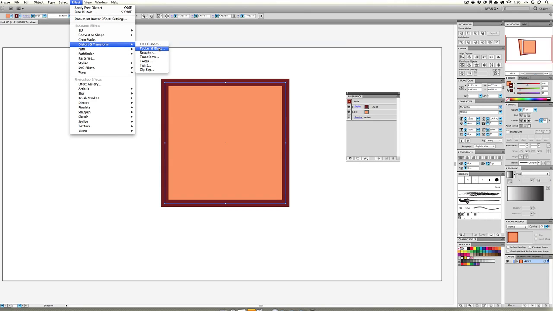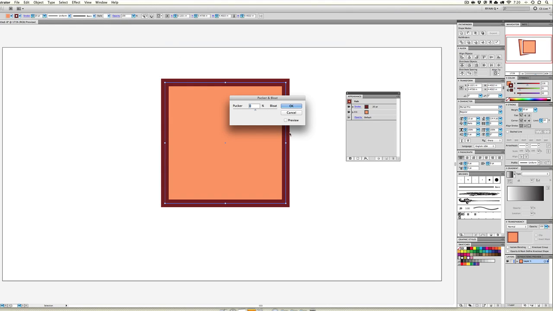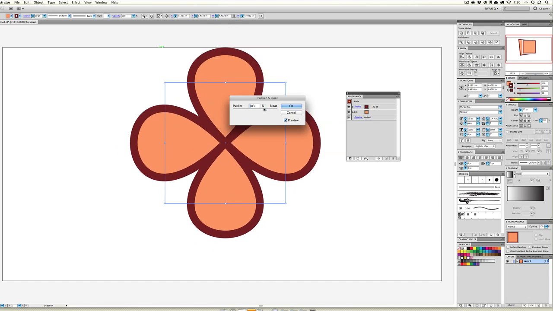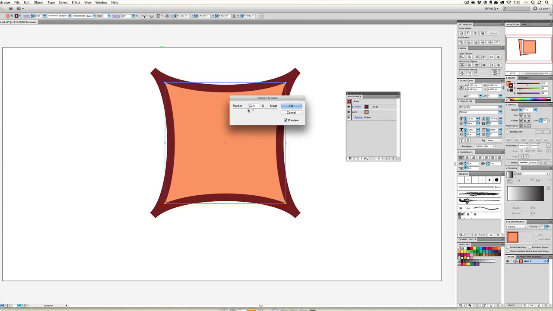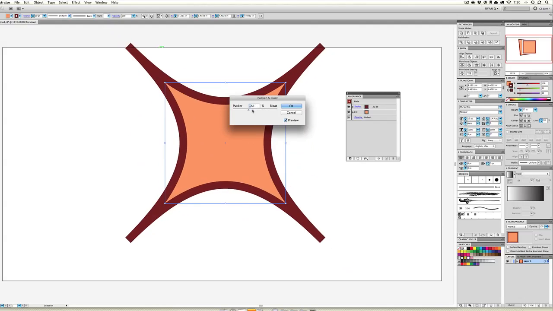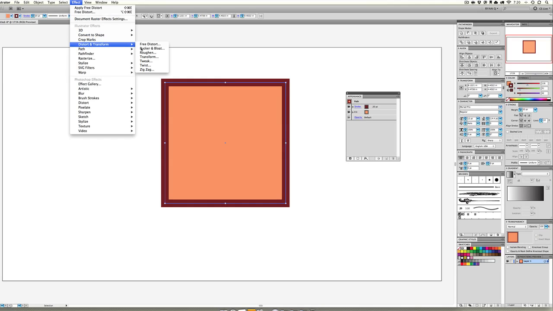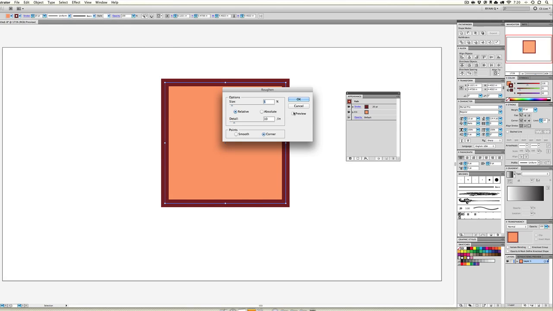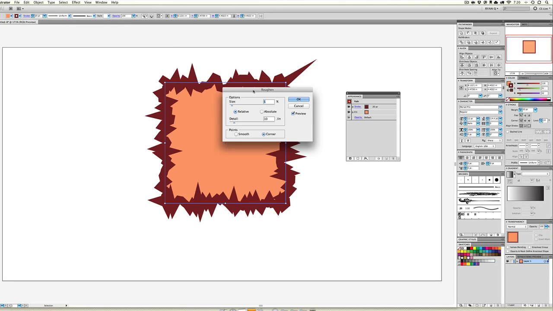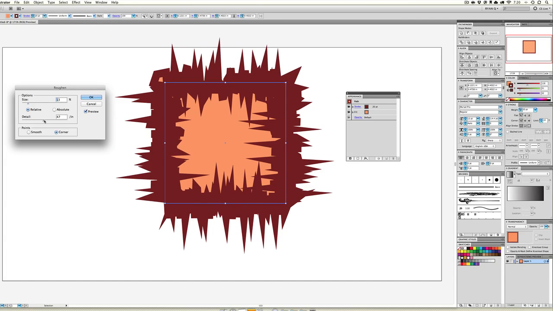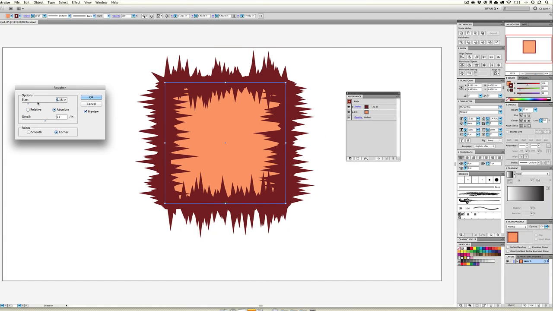Let's look at some other ones. Pucker and Bloat. You can turn on Preview and see the cool things that you can do with these. Very quickly getting to some very advanced looking shapes in Illustrator. We can roughen. Get crazy wacky lines with amazing detail.